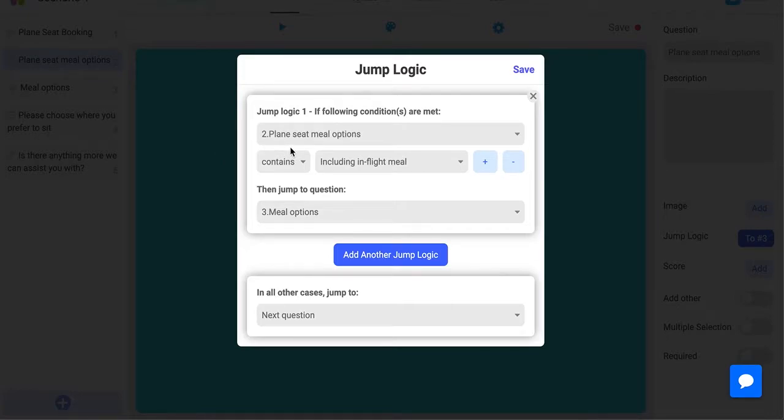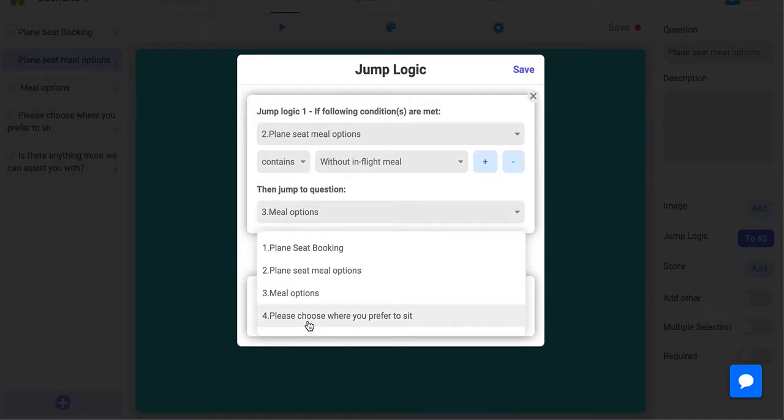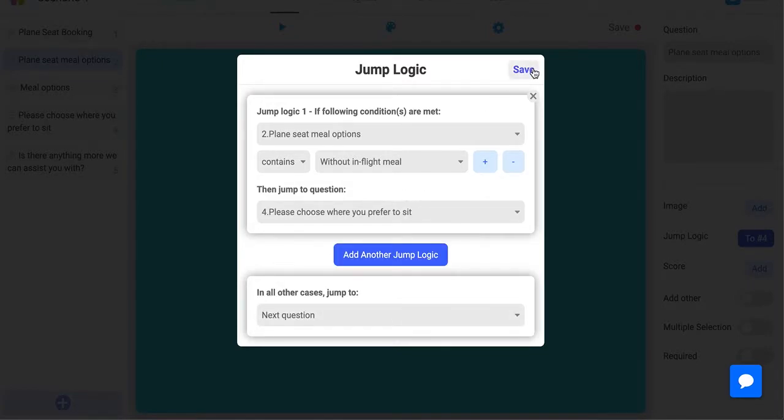And we want to make an exception that if they don't want an in-flight meal, they will skip that next question. So let's select without an in-flight meal. So if our question contains without an in-flight meal, we want to jump not to question 3, which is the meal options, but to question 4, which is the next question about where they want to sit. And then in all other cases, which is only if they want an in-flight meal, they will jump to the meal options. So let's save this and then have a look at what happens when a customer is using the form.